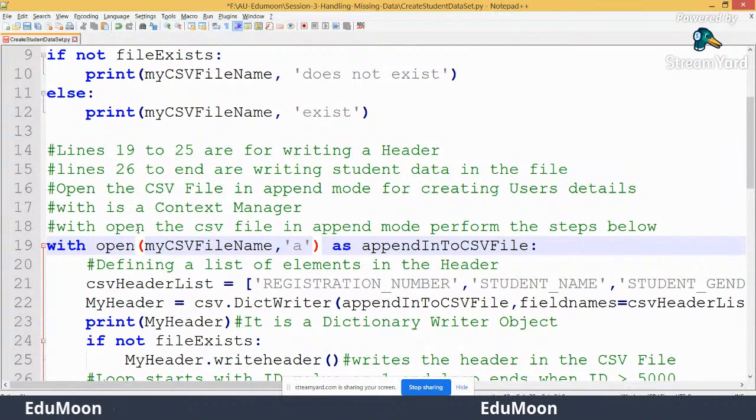So I am opening a context manager, opening the CSV file in append mode. Append mode means writing the record after the end of every record. After the end of the first record, you keep the second record. After the end of the second record, you keep the next. After completing a record, you are going to write a new record after it, one by one. So that mode is called append mode.